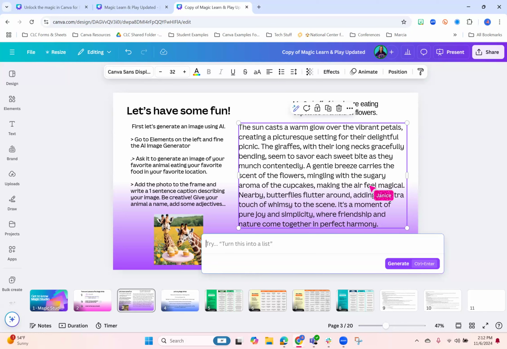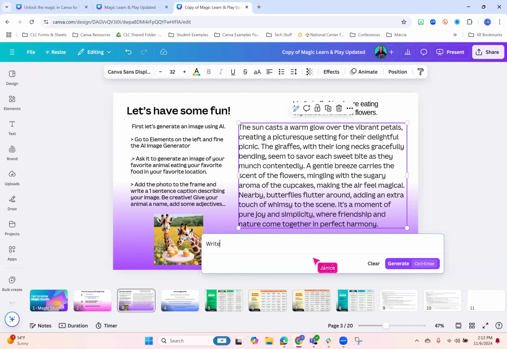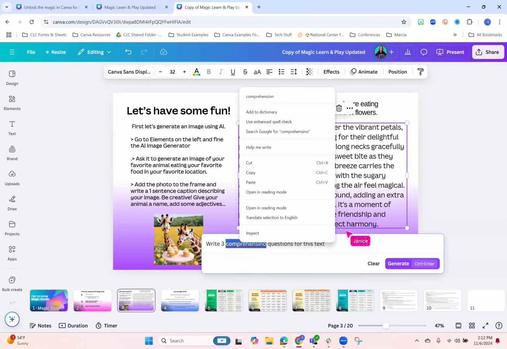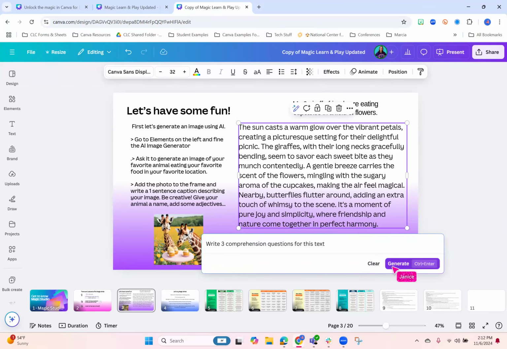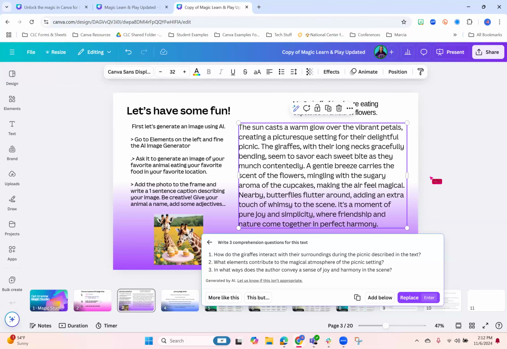So for example, if this was my little short story, I could do the little pencil, choose custom prompt and say, write 3 comprehension questions for this text. I could give it a grade level. I could be more specific, and I can choose generate multiple choice, open-ended. So you can use custom prompts to ask it to do something based on the text that is already there.